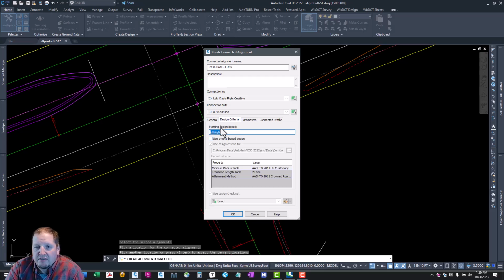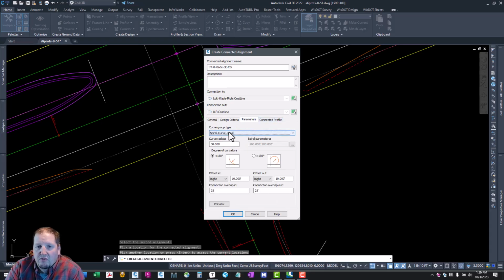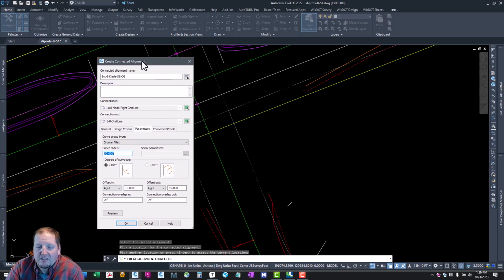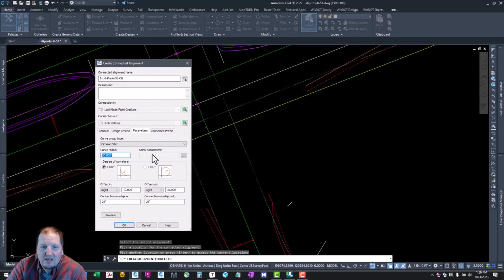Design criteria does not need to be set. We're not setting any super elevation parameters. We want to change the curve type to circular fillet and specify the curb radius. I think this probably could be 60 feet maybe. I don't know off the top of my head. We can verify that later. And the offset in and out, we'll set that to 0 on both of them. I believe the template should have that set. This drawing might be older, it doesn't have that for some reason.